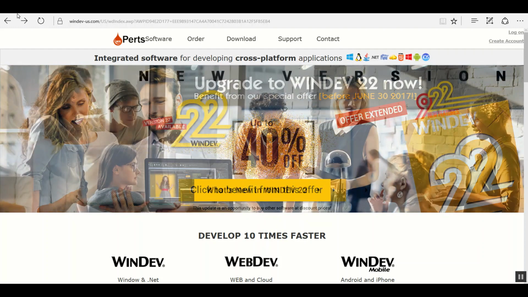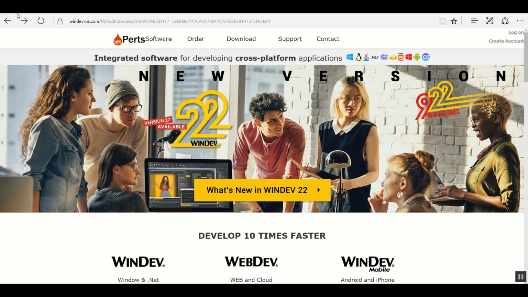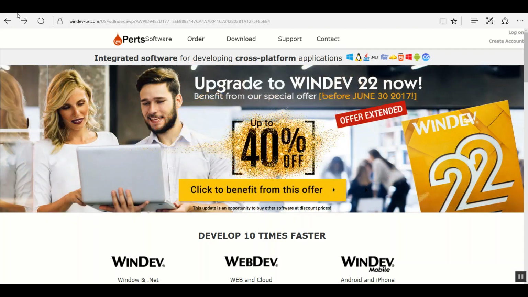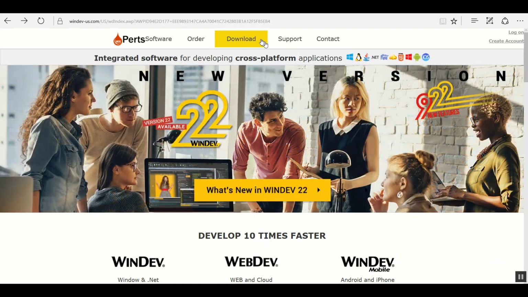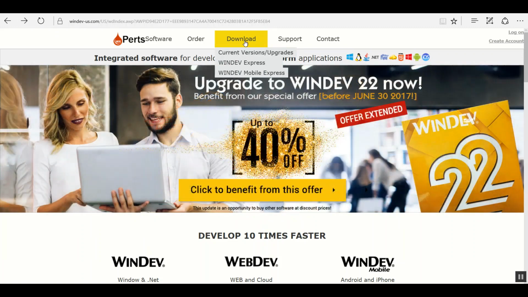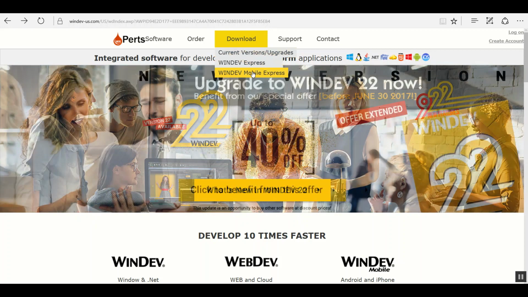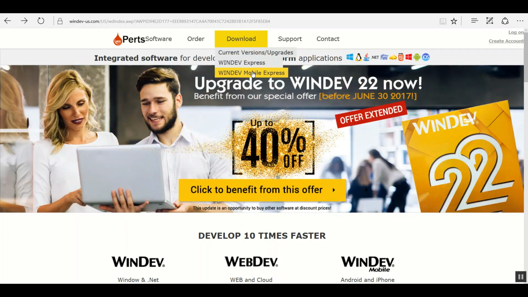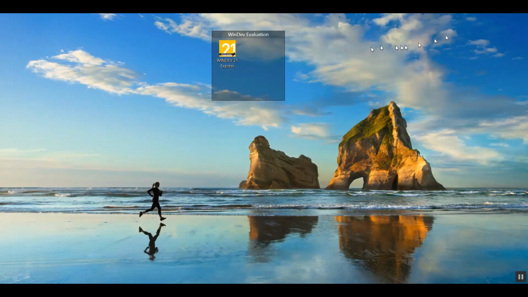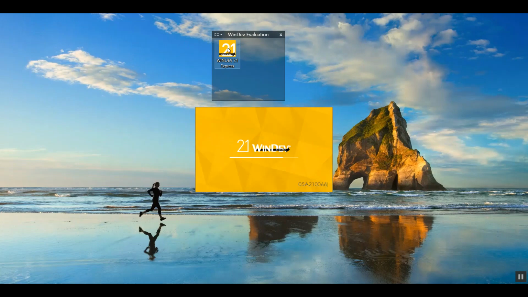If you haven't done so already, you may download the Express version from www.windev-us.com. Once at the site, you'll notice that there's a download menu choice, and you can download WinDev Express or you can download WinDev Mobile Express. Once you've downloaded the product and got it installed using the defaults, you will be presented with a desktop icon for WinDev 21 Express. So let's go ahead and select that, double click to get it running.